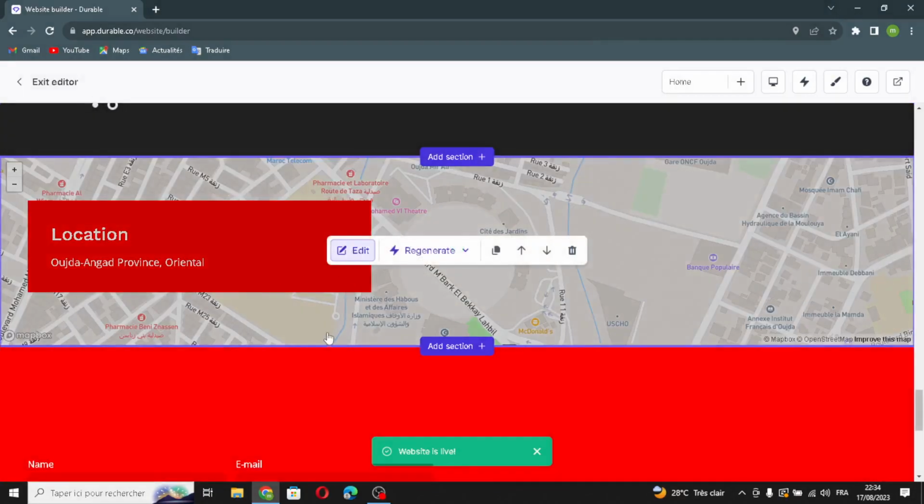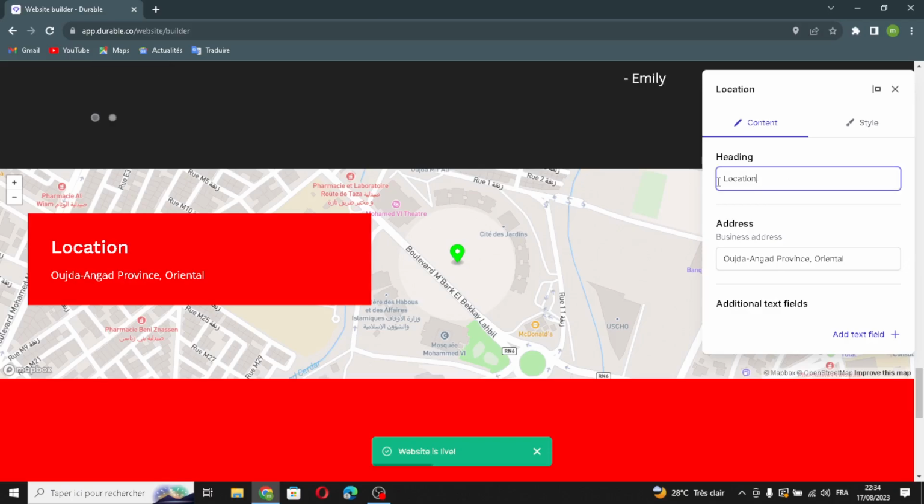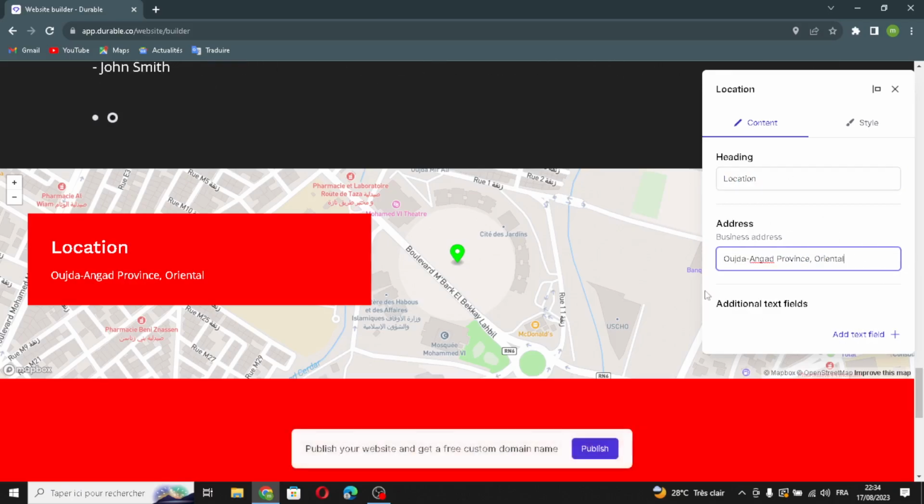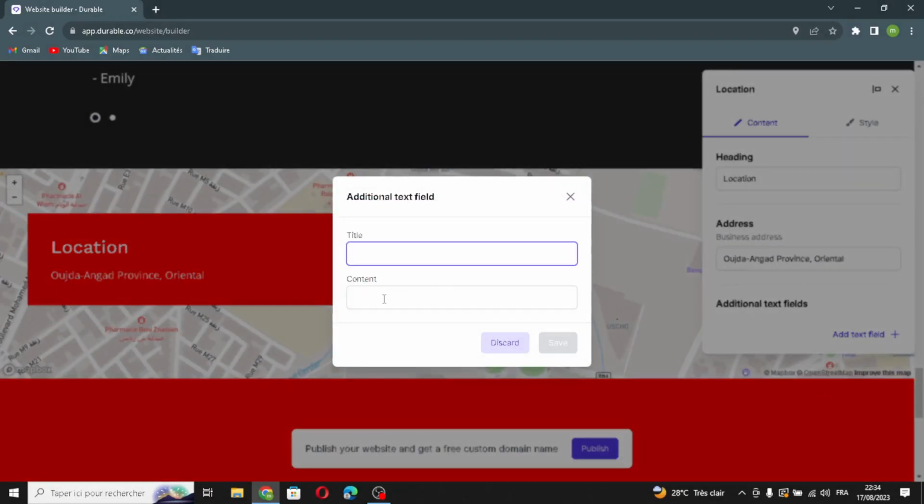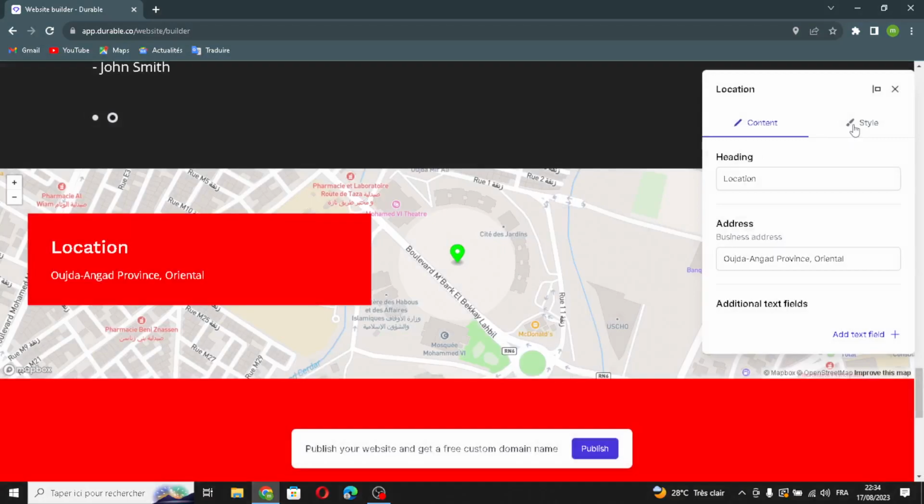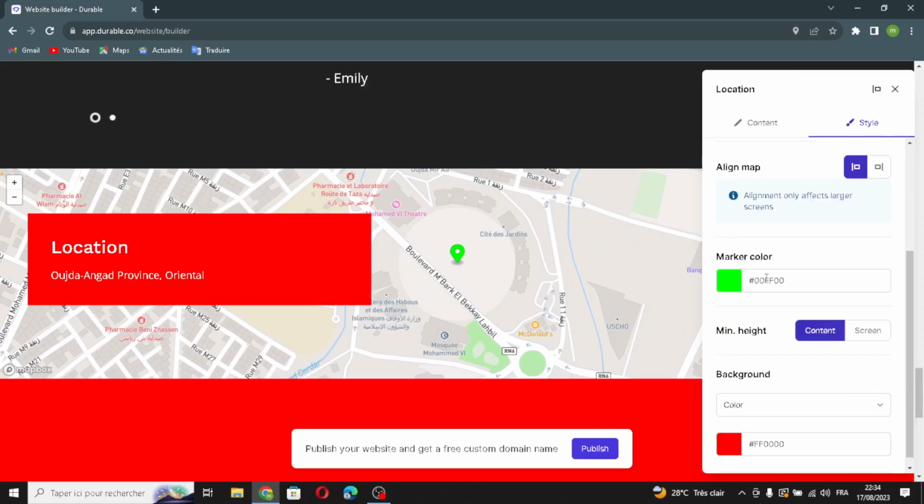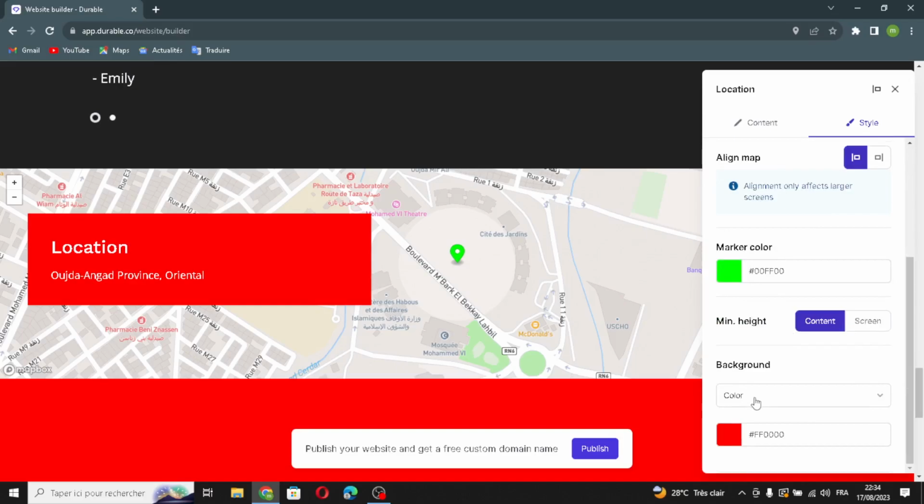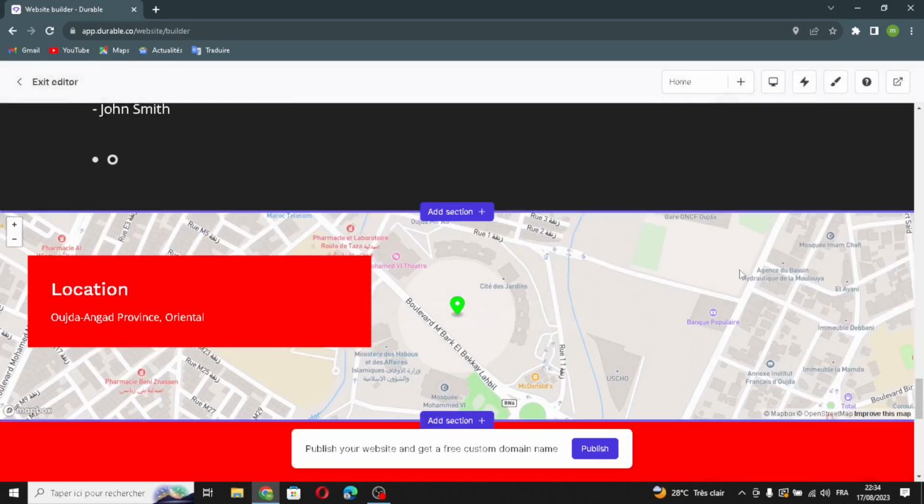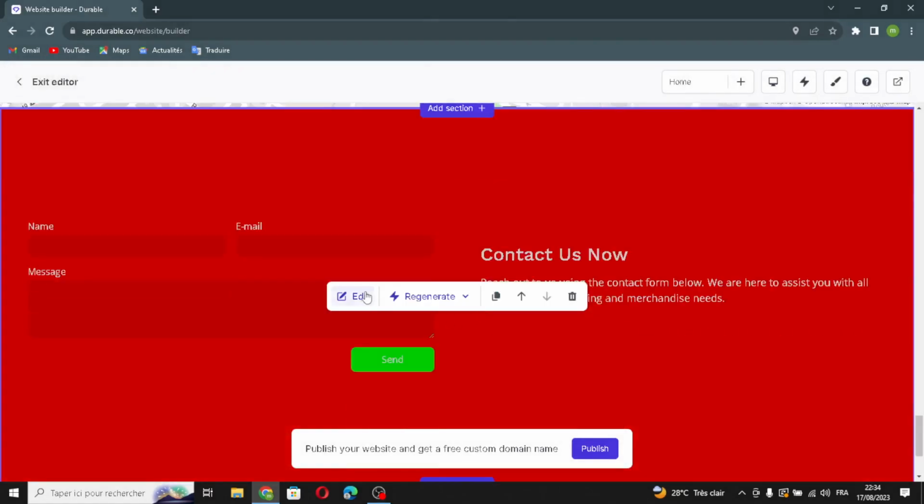Here the location section of the website. You can change this if you want to change the business address. Also, if you want to add additional text file, you can add here the title or the content. You can also manage or edit the style of the section, the type, the theme, or the rounded corners, the marker color, the background. So that's it. Let's move on to the next section.